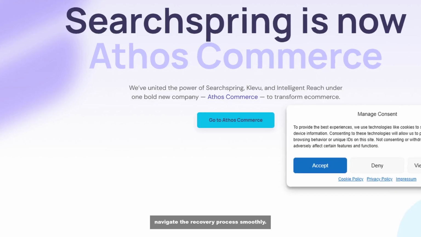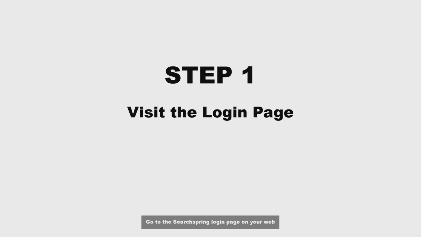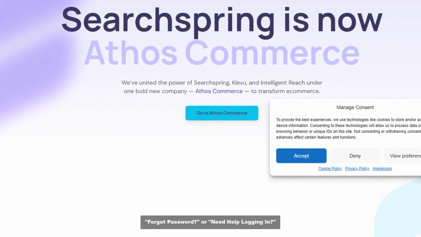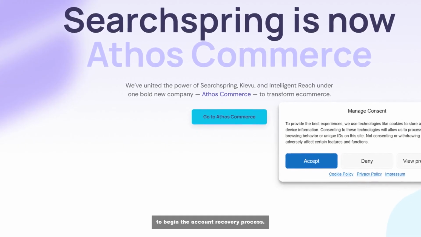Step 1. Visit the login page. Go to the Searchspring login page on your web browser. Look for the option that says Forgot Password or Need Help Logging In to begin the account recovery process.